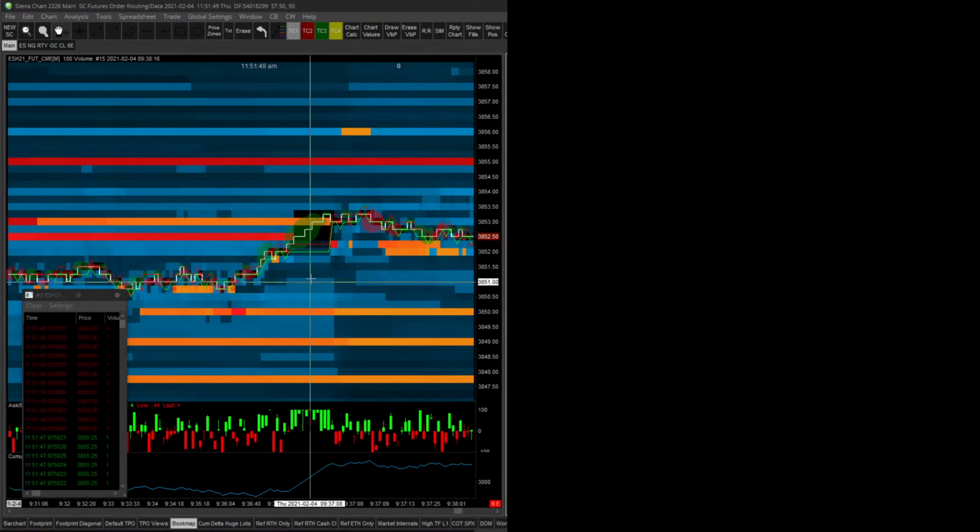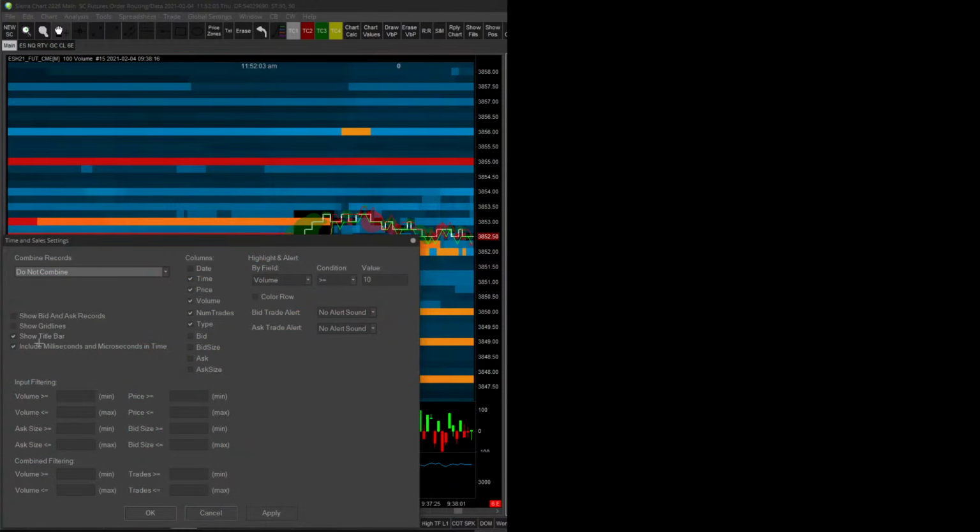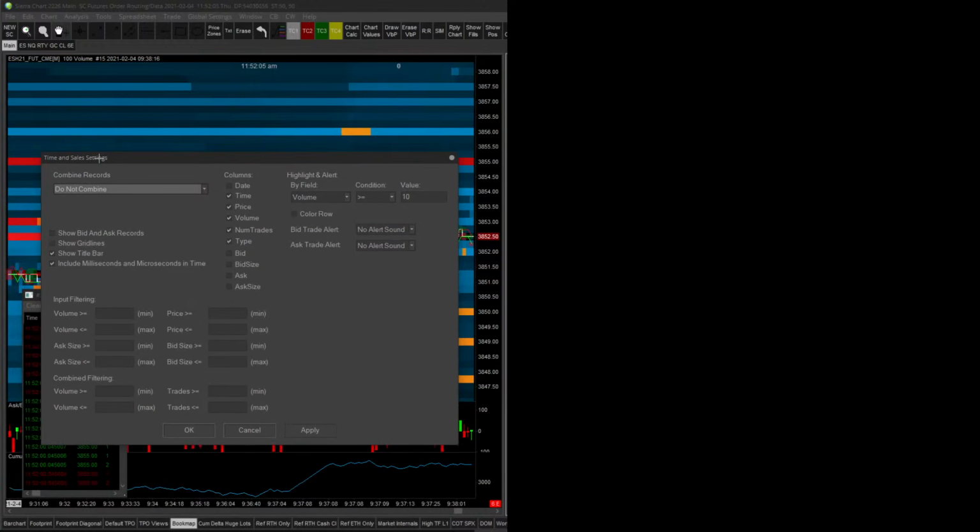So here we have 9:37:08, and if you have Sierra Chart, you can replay this and look back in time and sales, and then add time, and make sure that the time shows in the time and sales settings, include milliseconds and microseconds in time. Just if you want to confirm what I'm saying. And then do not combine the records.